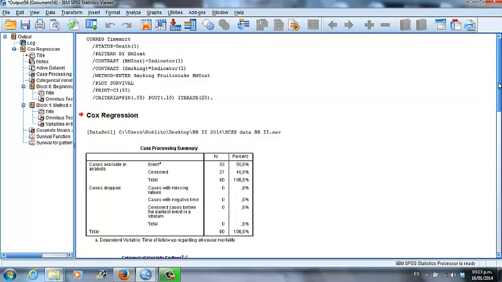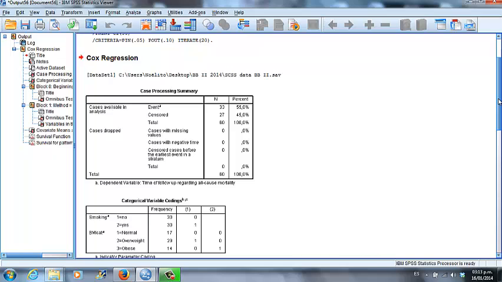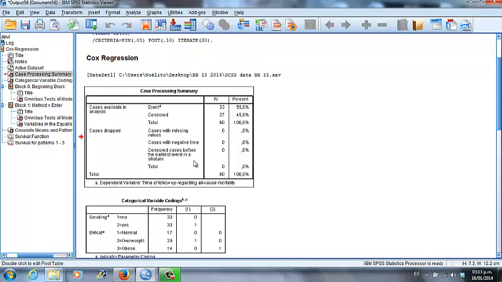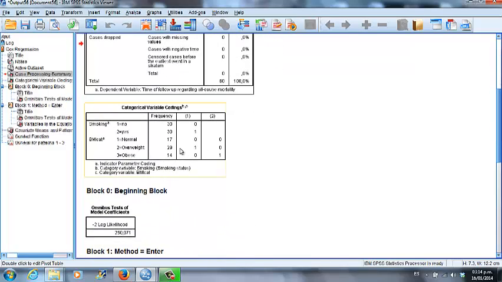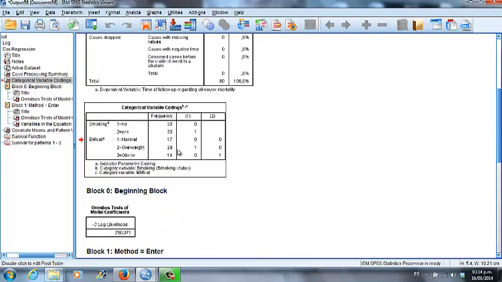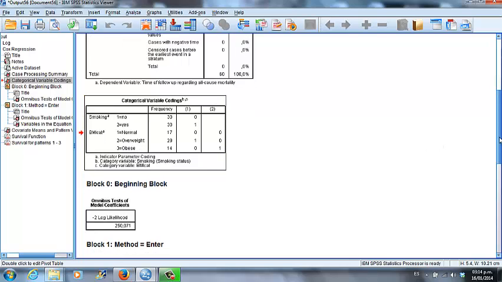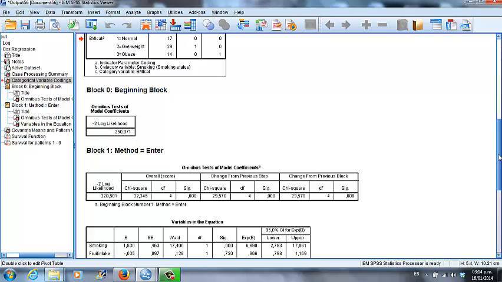The output file gives you the following pictures or tables. First, it gives you, as usual, a case processing summary with how many events occurred during the follow-up, how many cases were censored, and how many total observations. We have a description of the categorical variables, how they were coded. 1 is no, 2 is yes, 1 is normal weight. In BMI category, 3 is obese. And then it starts with the blocks, as in logistic regression.